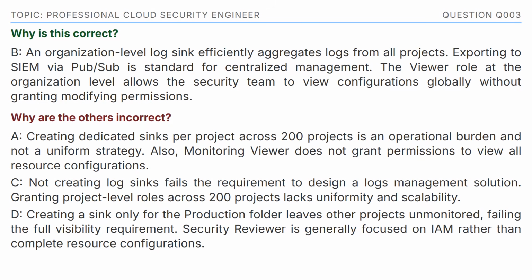Why is this correct? B. An organization-level log sync efficiently aggregates logs from all projects. Exporting to SIEM via pub/sub is standard for centralized management. The viewer role at the organization level allows the security team to view configurations globally without granting modifying permissions.